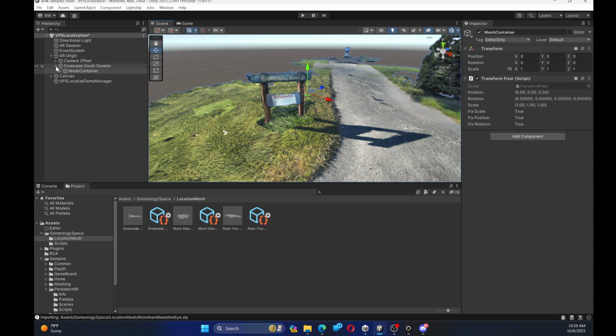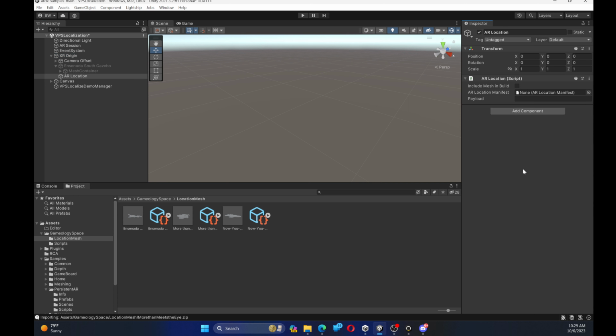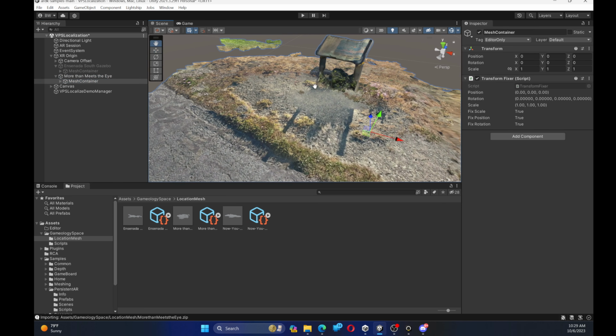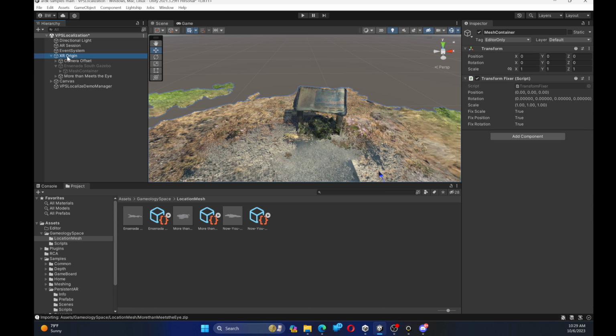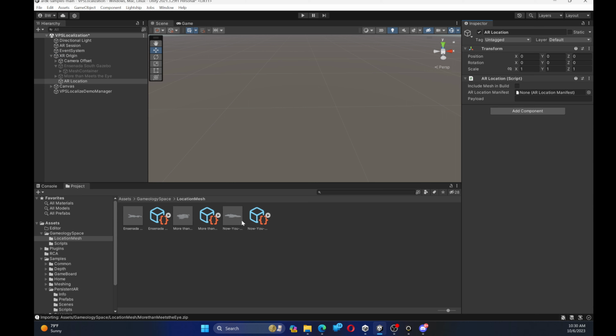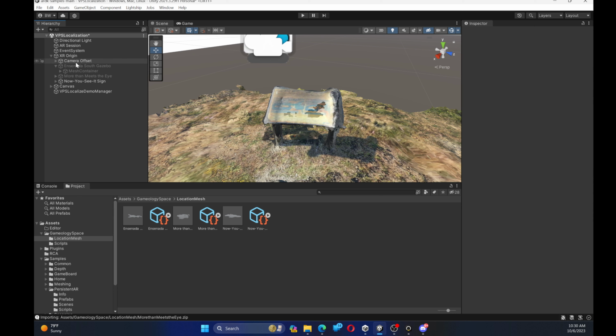To add more locations, go back to XR origin, add AR location. Another child is created. Now I'm going to do the second one, More Than Meets the Eye. There's the mesh for that location. So let's do a third one. Add AR location. There we go. Here are all 3 locations added.